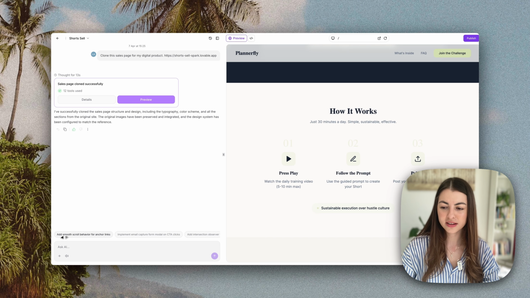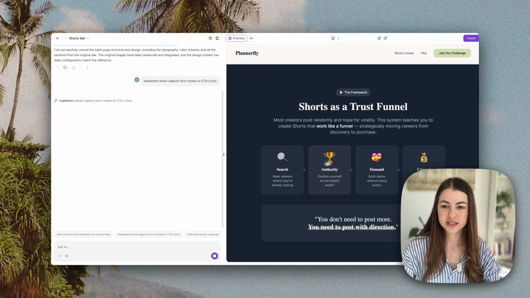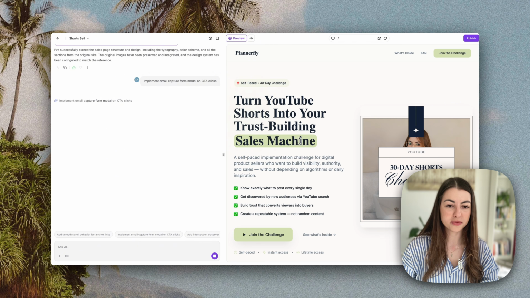Okay, here it's giving us some options. So I want to add an email capture. The great thing about building this in GoHighLevel is that GoHighLevel is a CRM. So this is in beta now, but in the future, everything will be connected and smoothly running.